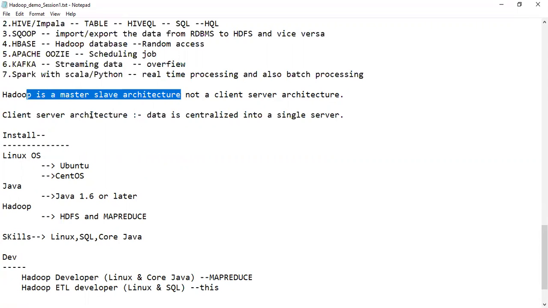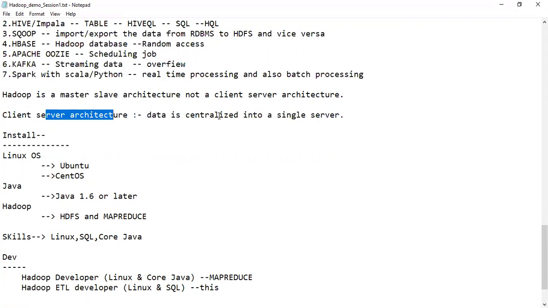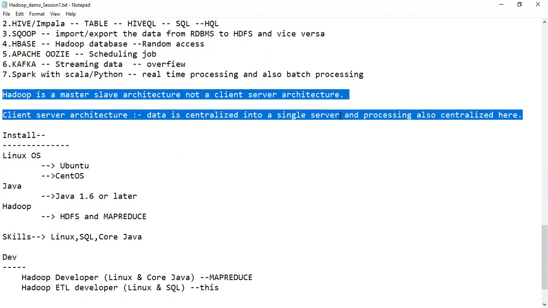Okay. So you have understood the client server architecture. The data is centralized in a single server, and the processing is also centralized here. So how is the processing centralized here? We'll talk about these things later with the help of a diagram, so you will have a better idea about this centralized client server architecture and the master slave architecture.